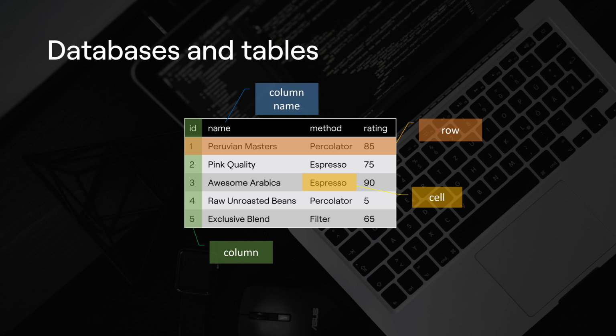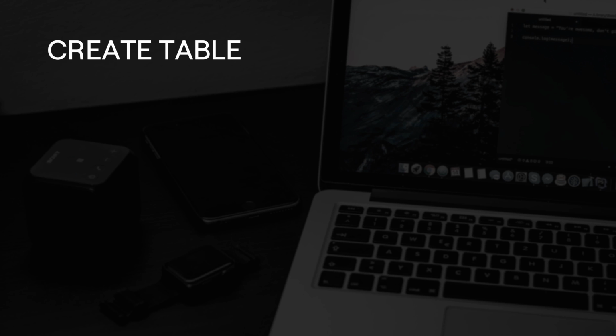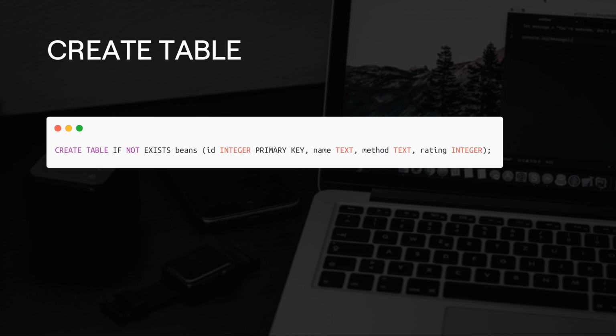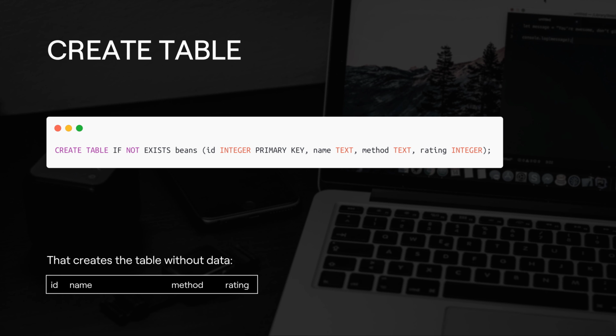So let's take a look at how we can create this table using SQL. So we're going to use a query like this one to create our beans table. And if we run this query, and I'll show you where to run it and how to run it in just a moment when we get started coding, that's going to create a table like this without data. So you've got the columns defined there, but no data in the table.